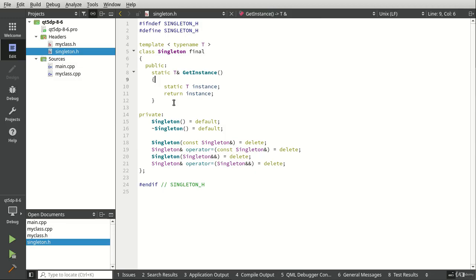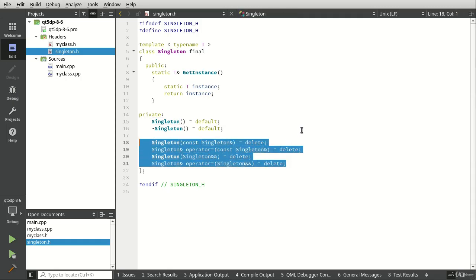Now, where's the magic? It's right here. Static T get instance. It's a templated class, and we're saying get instance T static. What does that really mean? Static means there's only one instance of this, so it's just going to return that instance. It's incredibly powerful. So we have a constructor, a destructor, and then a bunch of operators that are removed. This is where the other part of the magic comes in. We make sure that we can't accidentally goof this up. When in doubt, leave those alone.